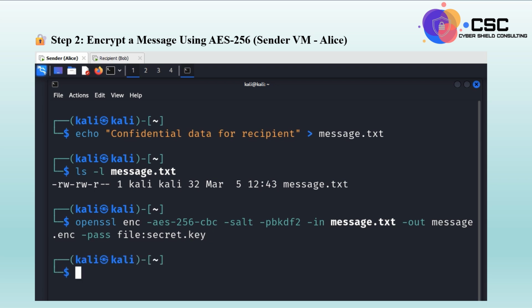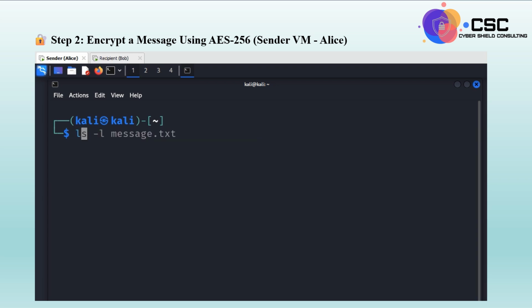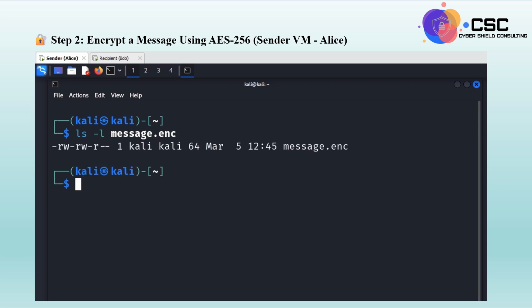How can we verify? Simply like we did before. But before that, I'll just clear the screen so I can start on top. And now I will do ls and then -l for details. And this time I'm doing the message.enc. That's the encrypted message. Let's see if it's there. And I can see the message.enc is created.